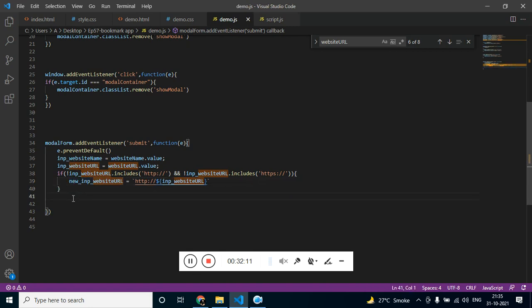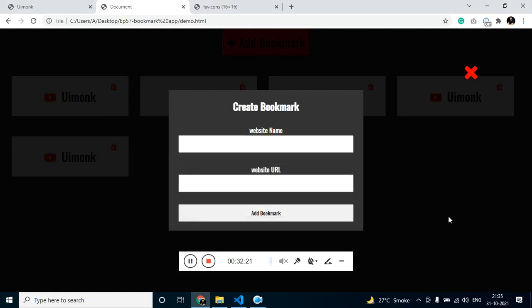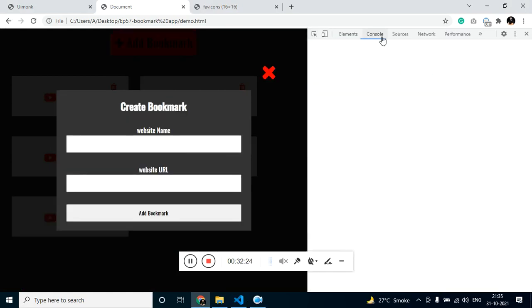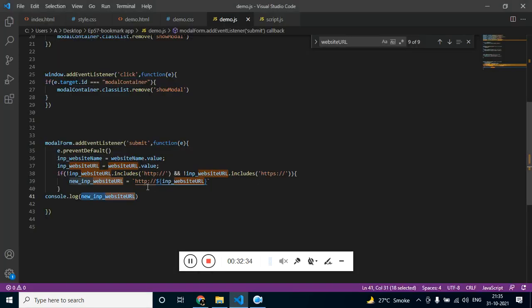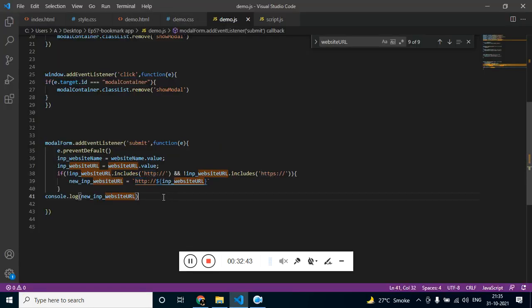Let's try this, console.log. So what should happen when I type this without, let's get into console. When I type this without https, it should add http colon then this text and show it in the console here. Click here and yes, you got it. Oh, that means it is working. Cool.